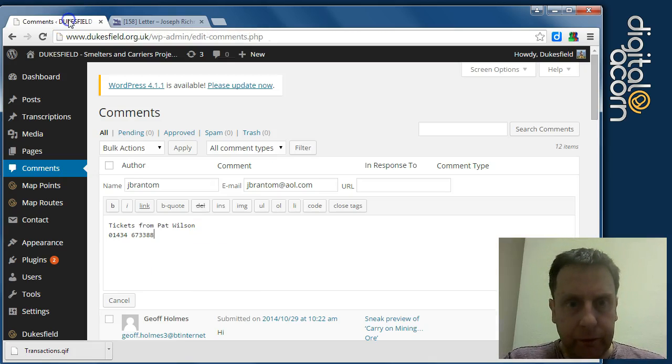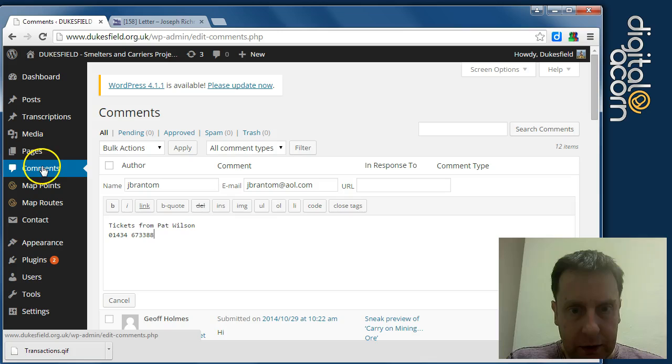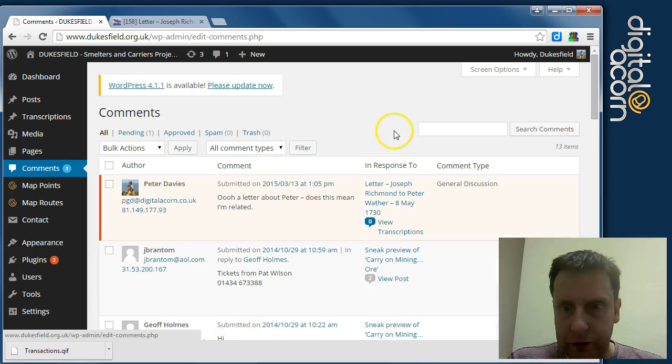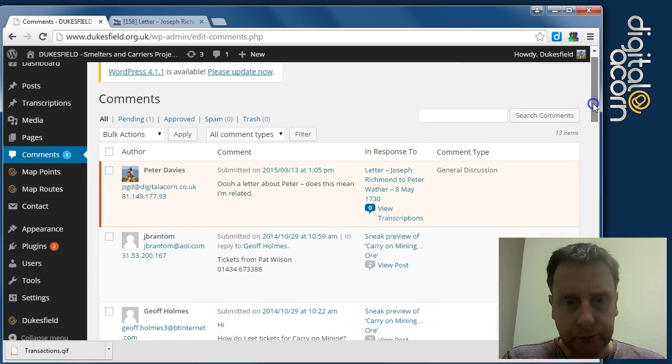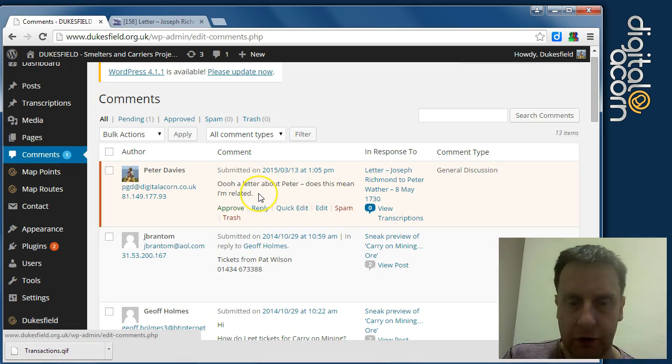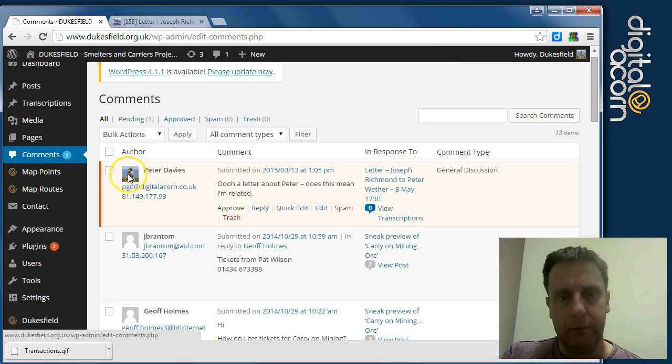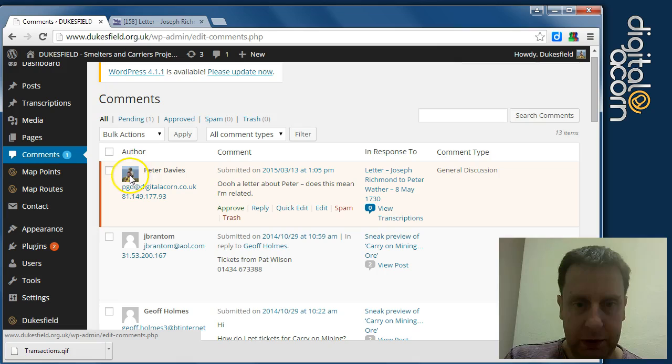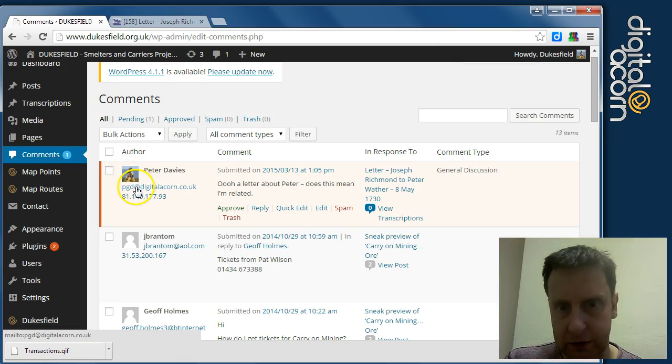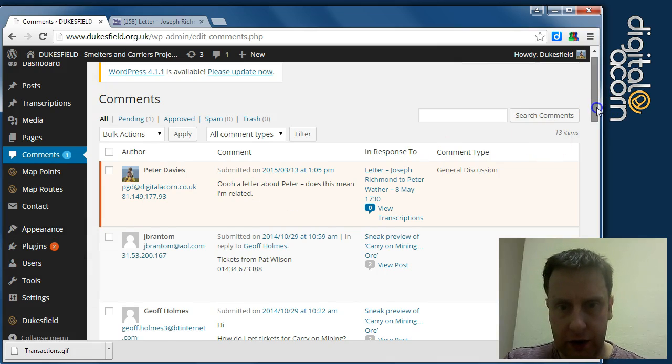now the administrator then comes in and can see the comment. So we will let about Peter. Does this mean I'm related? If the person set up a gravatar, you'll be able to see their avatar, their email address, and you can see that this is a newly entered comment because it's highlighted in red.